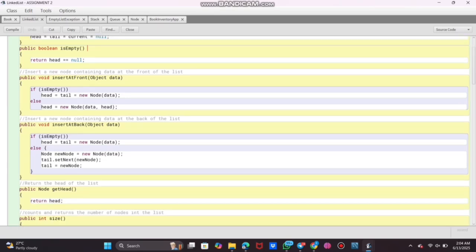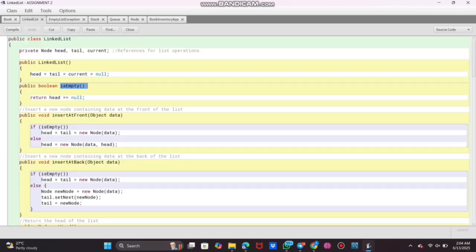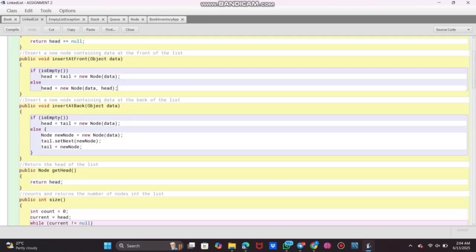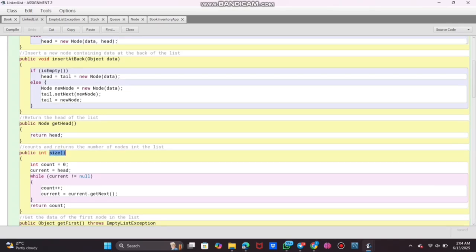For the methods, isEmpty: this method checks if the list is empty by verifying if the head is null. For insertAtFront and insertAtBack, these methods add a node at the front or back of the list. If the list is empty, the new node becomes both the head and tail. Then we have the size method. This method counts the total number of nodes in the list, which gives the number of books in the inventory.